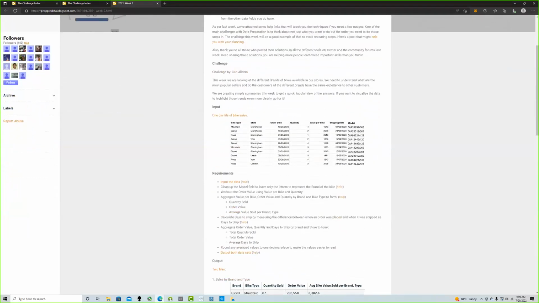Here's the challenge. We are looking at different brands of bikes in our stores. We need to determine what are the most popular sellers, and do the customers of different brands have the same experience as other customers. We are creating simple summaries this week to get a quick tabular view of the answers. If you want to visualize the data to highlight those trends even more clearly, go for it. So they give you an open-ended prompt. Once you clean this data, you could visualize it if you want to.